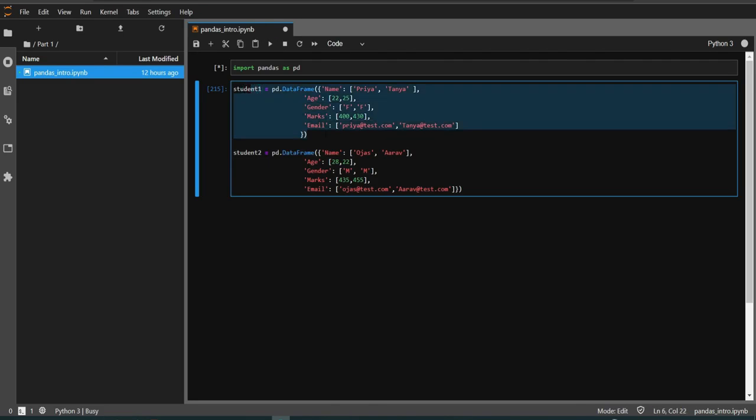Now in the second line, you can see that I have created two dictionaries. So these are basically dictionaries with student names. So in this dictionary, we have some keys and values. So you can see we have keys name, age, gender, marks, email. And the second dictionary also has the same attributes. So for the purpose of demonstration, I have created these two dictionaries and now we will convert them to Pandas data frame.